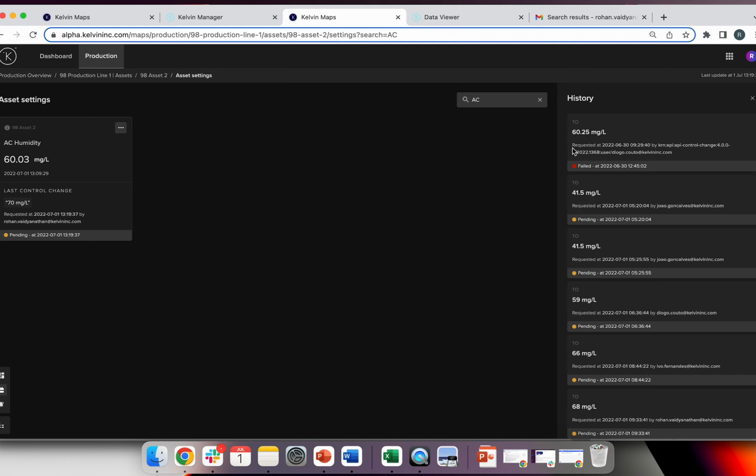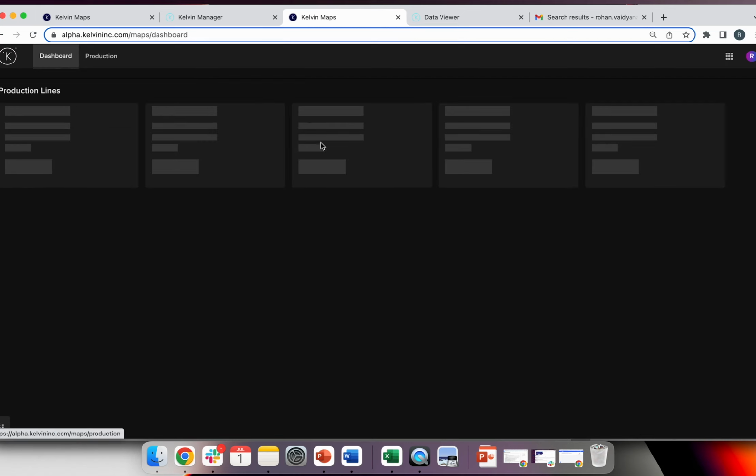But most importantly, you can also see an audit trail. Who requested the control change? When was it requested? And what was the status of it? So not only are you able to do the control change for all your assets across your facility, across your enterprise from one single screen, you're also able to get a summary view of all the control changes that were made and be sure that you are able to audit it or even learn from it. When you made a particular control change, what was the impact on it? Go back to the data viewer screen, look at more details and so on. That's the power of the Kelvin platform.